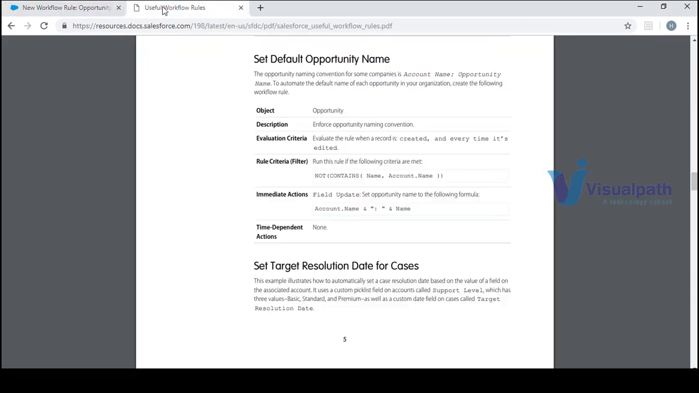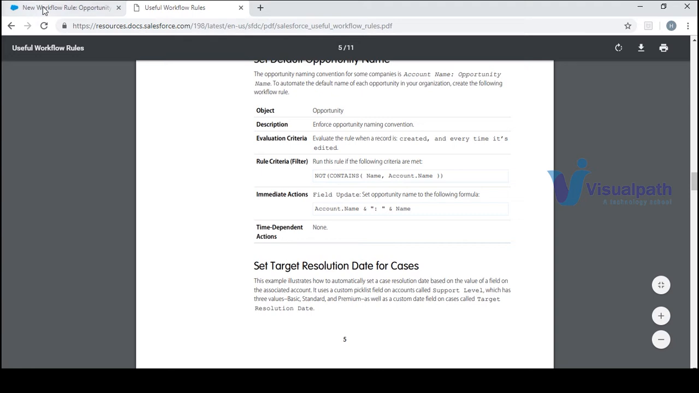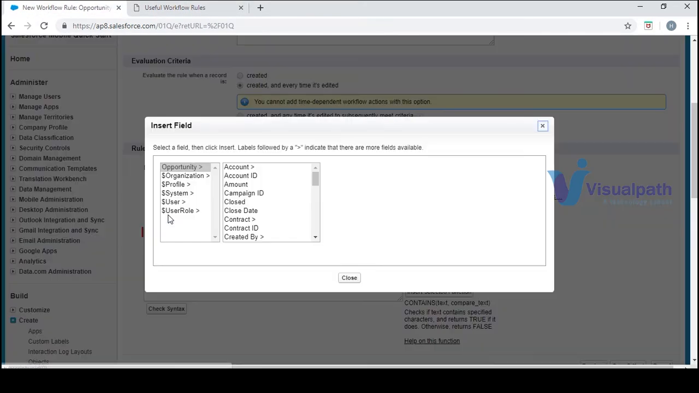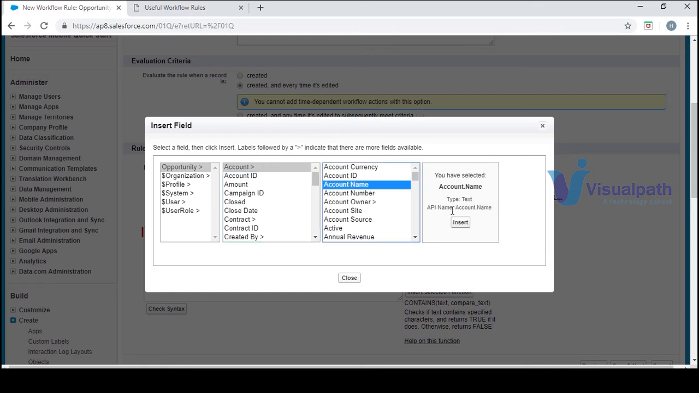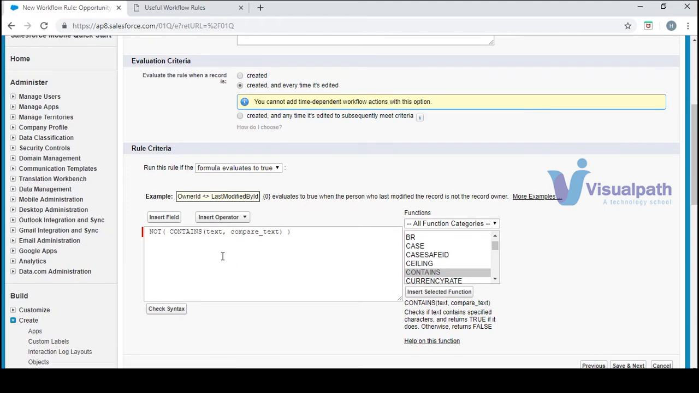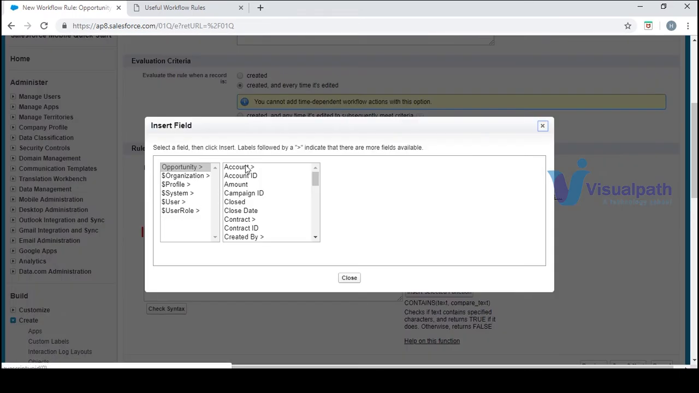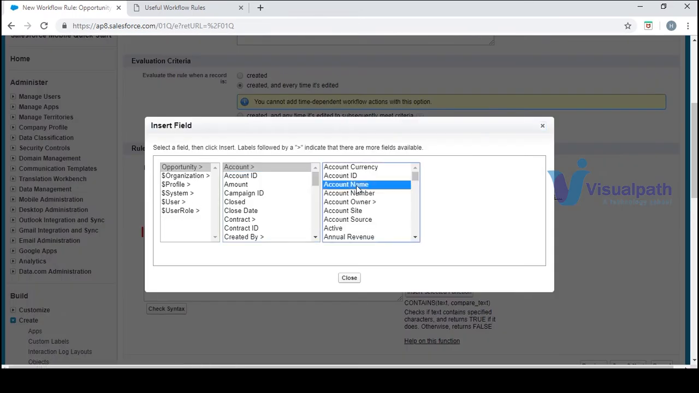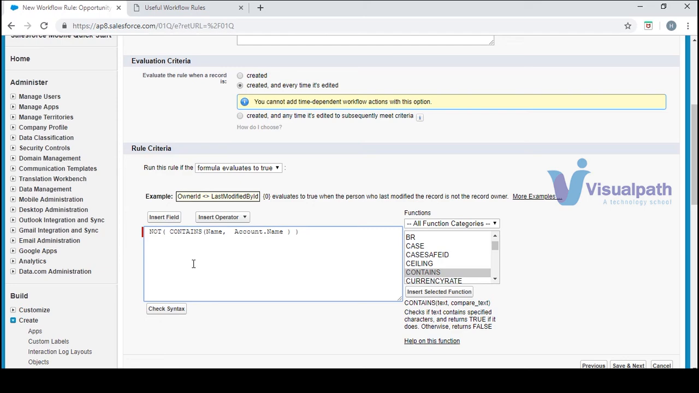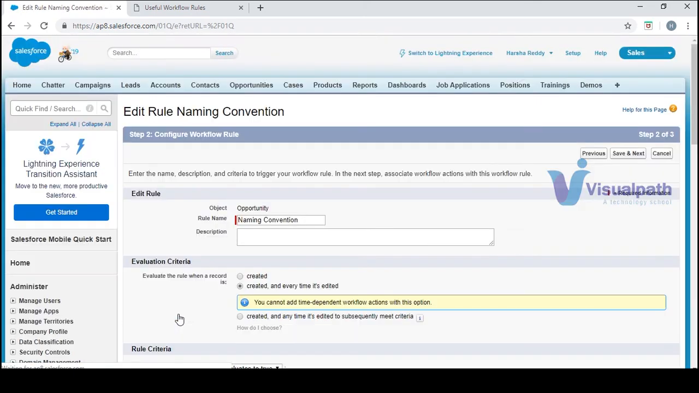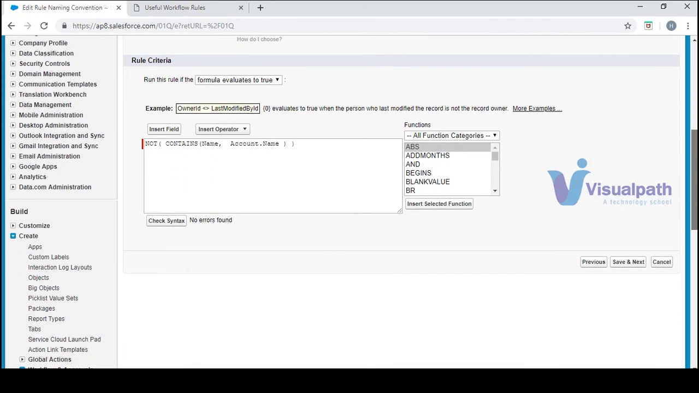What is the other thing that they want us to mention? The name. So insert field, account. This is account.name. So the first one will be name here, and the comparative text will be account.name. Right, check the syntax. No errors found. Save and next.